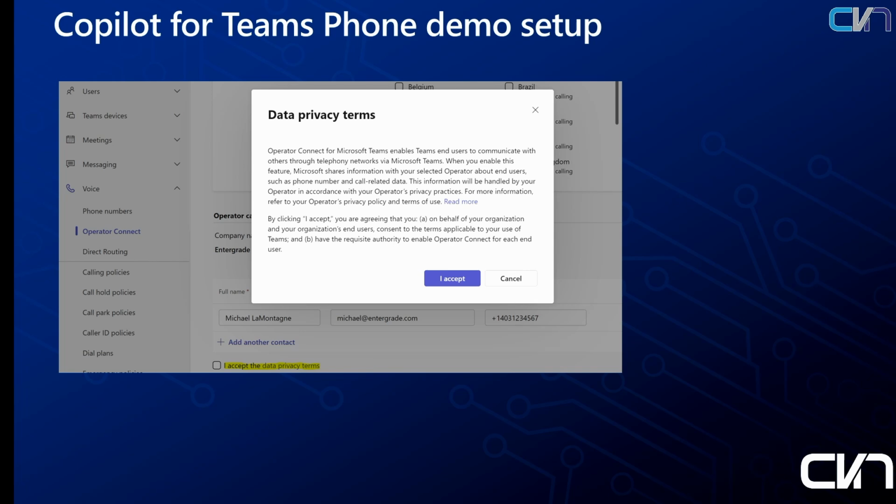This actually is no longer needed. Operators can just put numbers into your tenant if they have your tenant ID. So in our scenario, we have a shared tenant for demoing Copilot. That tenant didn't have phone in it.